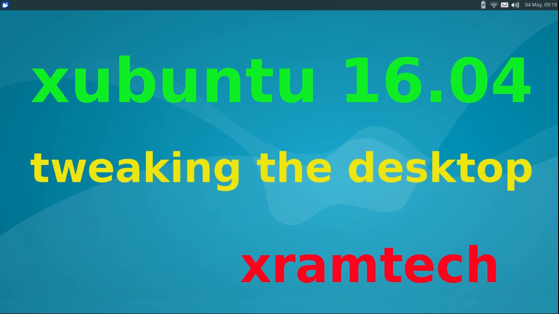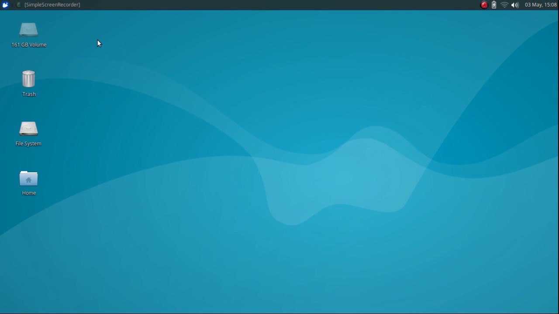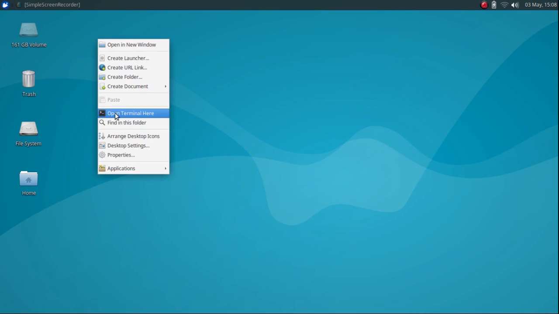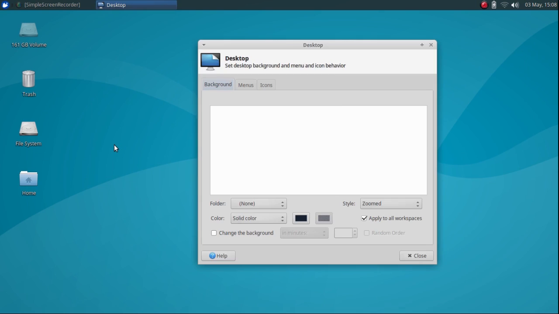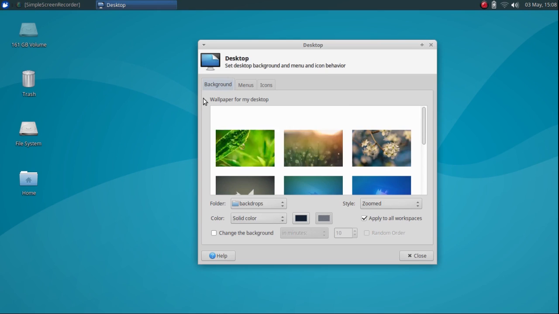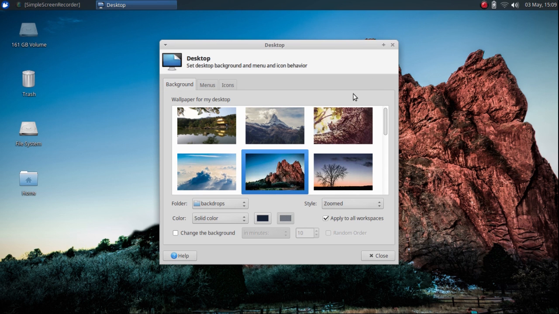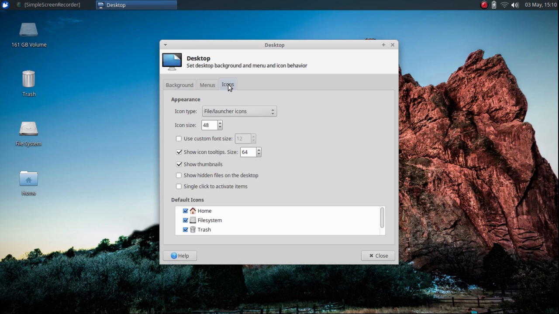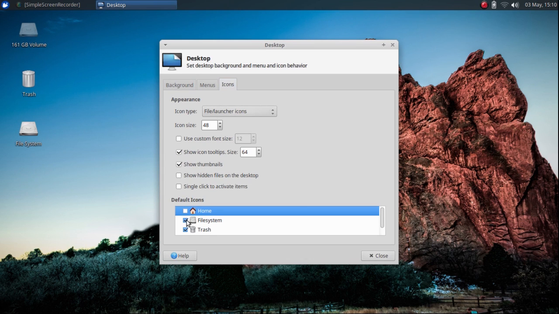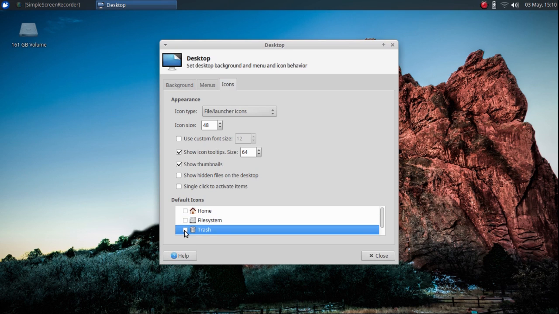I recently installed Xubuntu 16.04 on my internal drive, and I thought I would take the opportunity to show how I tweaked my desktop. I'm going to right-click on the desktop and go to Desktop Settings. Now I'm going to change the background. Now I'm going to get rid of the icons that are currently on the desktop. I'd rather have just a clear desktop.